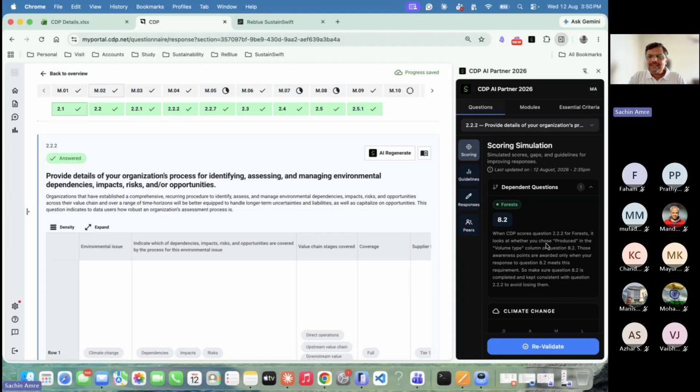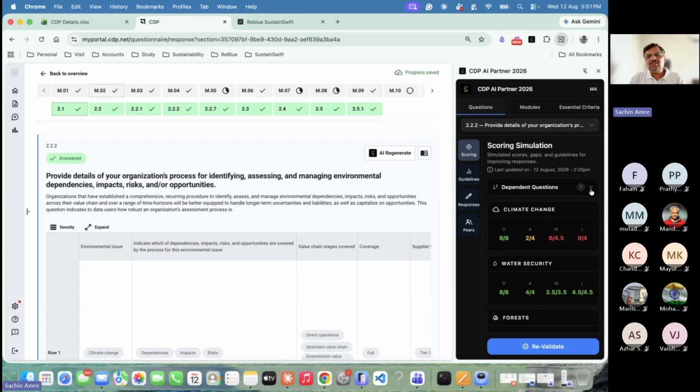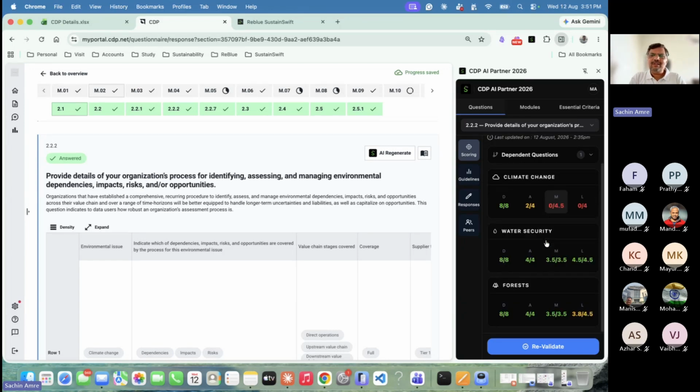But here, on a click, it shows that there is a dependency. It also elaborates what this dependency is. It speaks about a certain selection in one of the columns of 8.2, which has to be selected so that you ensure you have a complete score at the forest level of question 2.2.2. So all this is readily available.